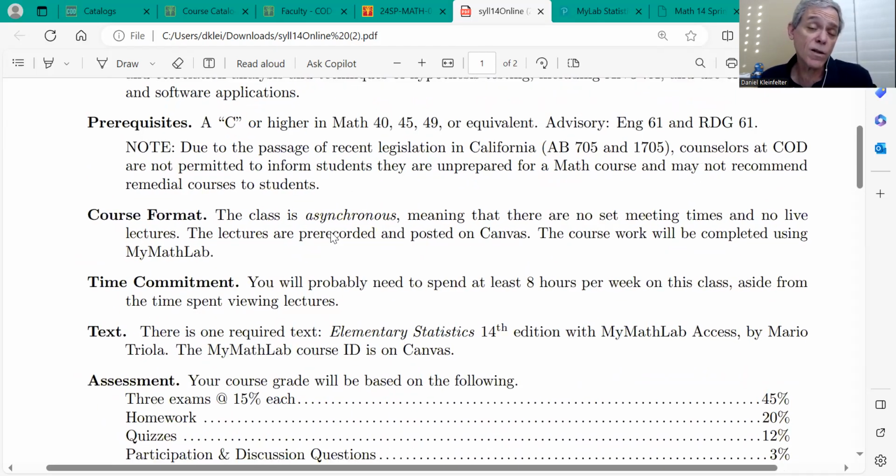Okay, the format for our course is basically just like this. You log on, watch videos, log on to my stat lab and do work. There aren't set meeting times and there aren't live lectures. This class is asynchronous. So like I said, the lectures are recorded and posted on Canvas. The coursework is going to be completed using my stat lab.